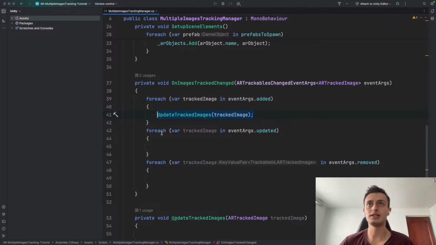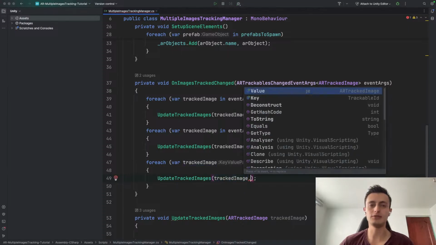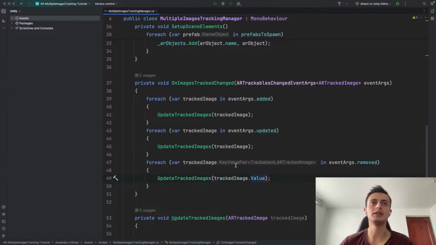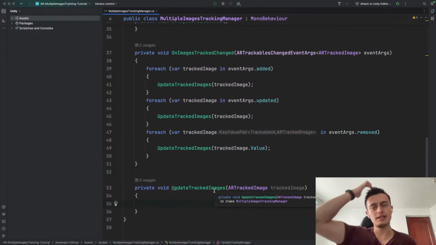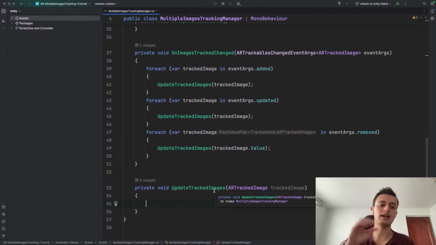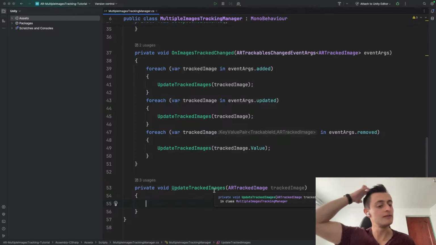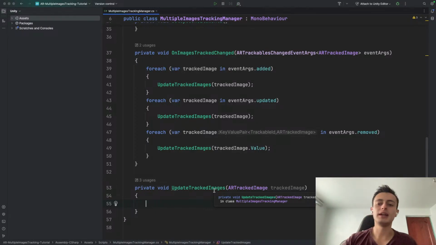I'm going to do the same here, and I'm going to do the same here, but here I need to pass the value because I'm receiving a pair of values, so I'm just gonna get the value. So this is the function or the method that will update the position and the rotation of the tracked element according to the image that is tracked.